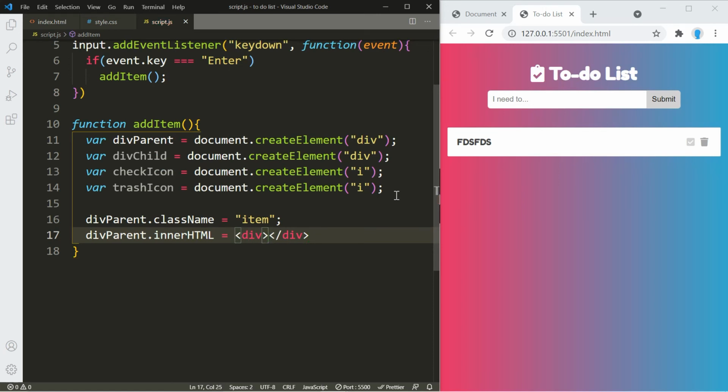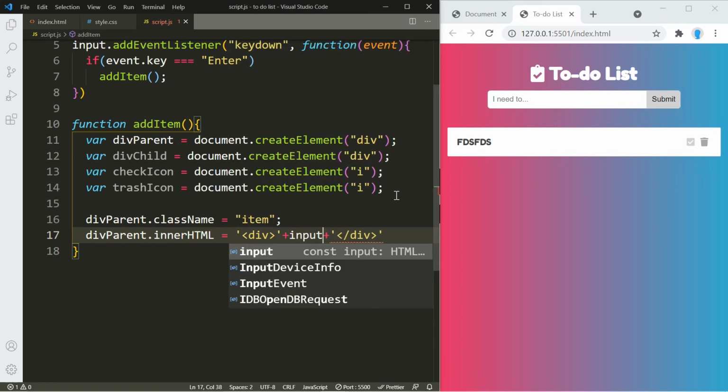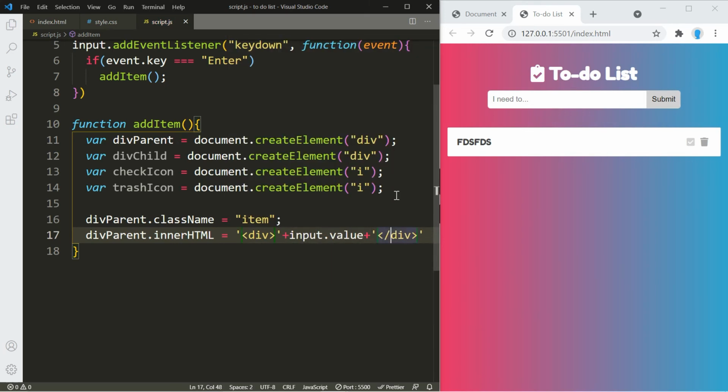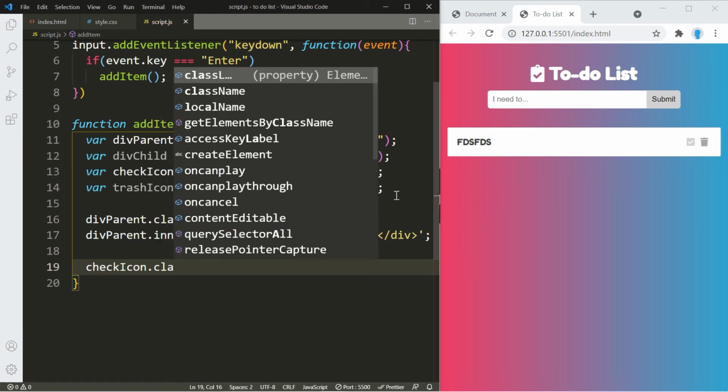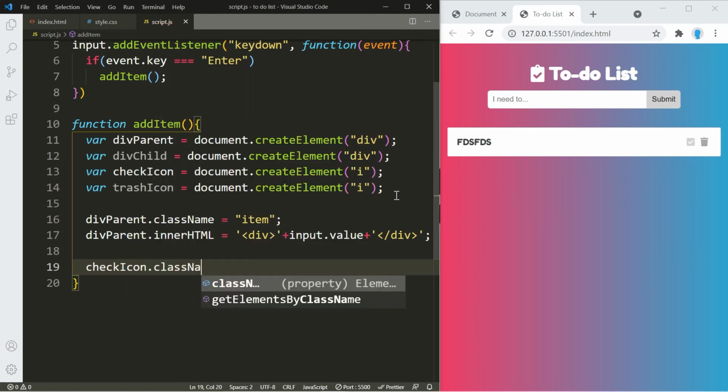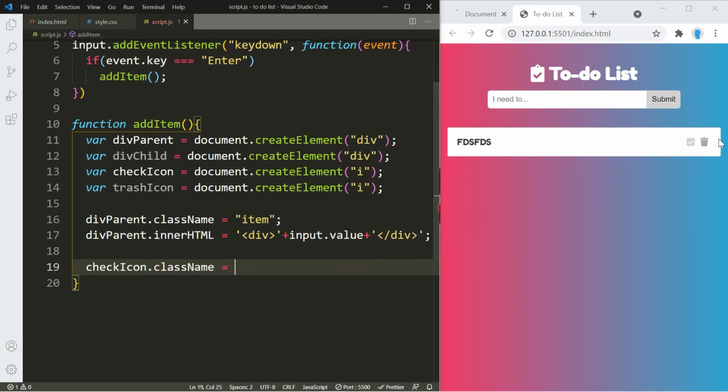Let's add quotes and quotes in here as well, 2 addition symbols, and this is where the name of our to-do list item is going to go. So input value. All right, that's that. Now we have to create our 2 icons. So we're going to start with the check icon. We're going to give this a class name of, let me show you.